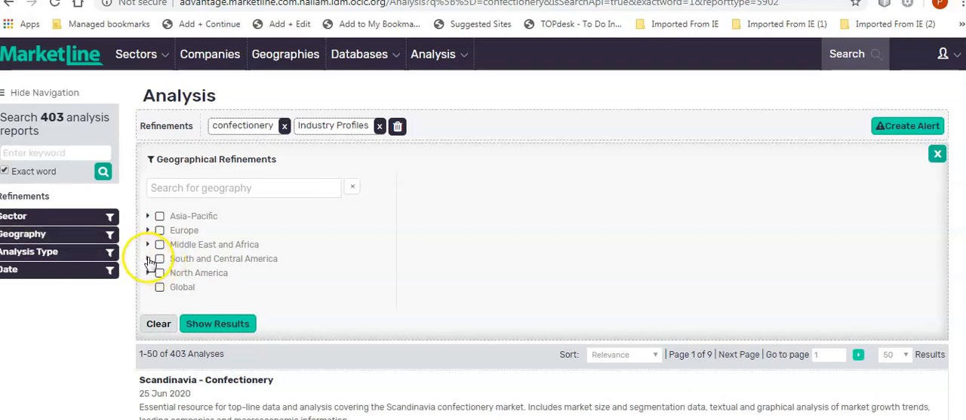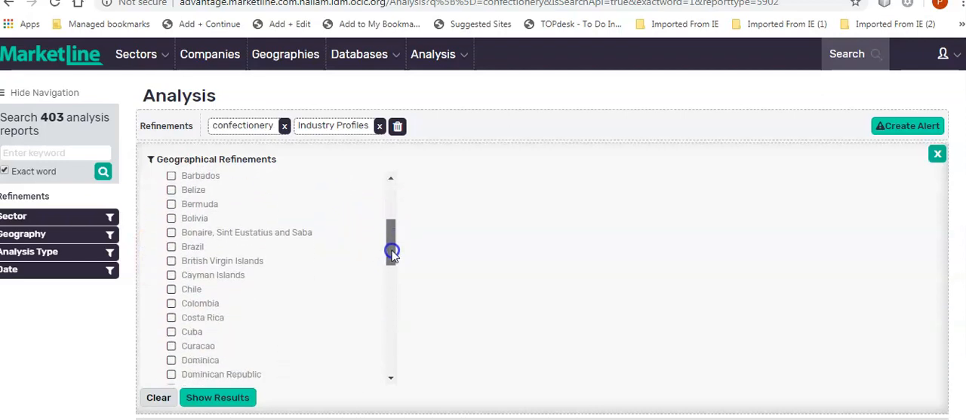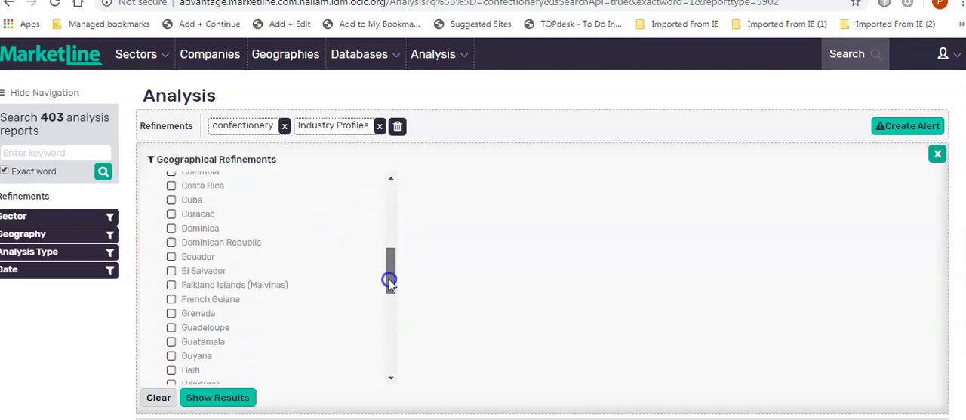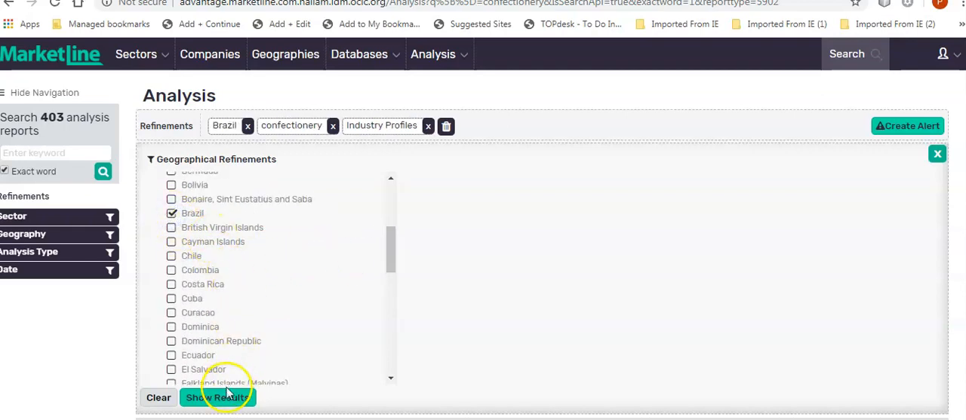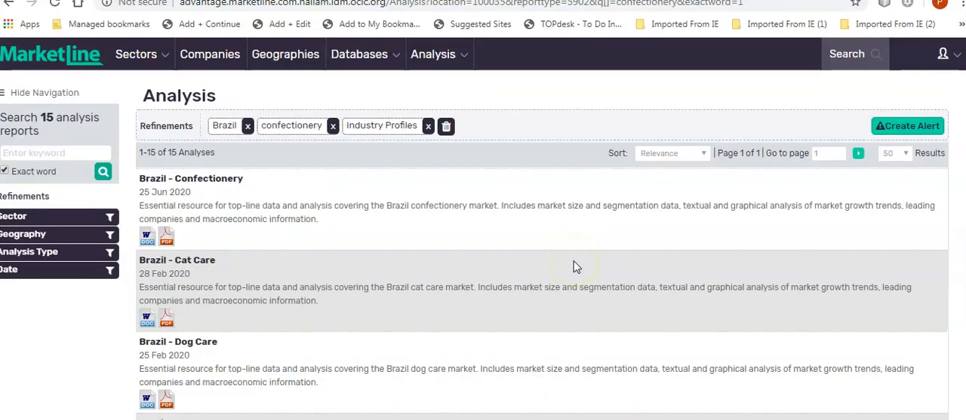You can narrow things down a bit more. If you click on the little triangle on its side there, it'll narrow it down a bit further. Supposing we're interested in Brazil, for example, let's click on Show Results. So here we go. There's a report there on the confectionery industry in Brazil. It's June this year, so it's pretty much up to date.